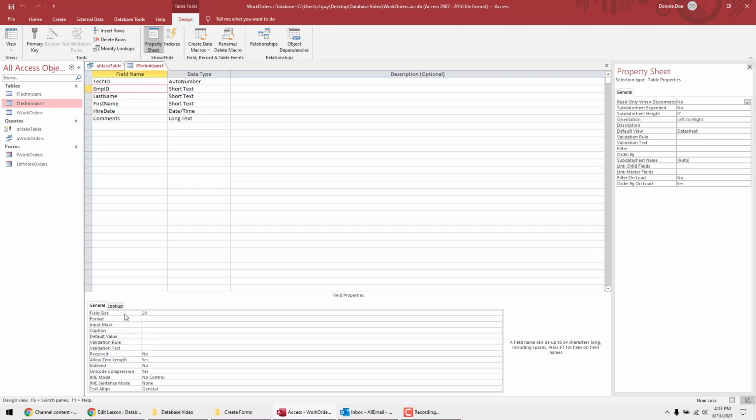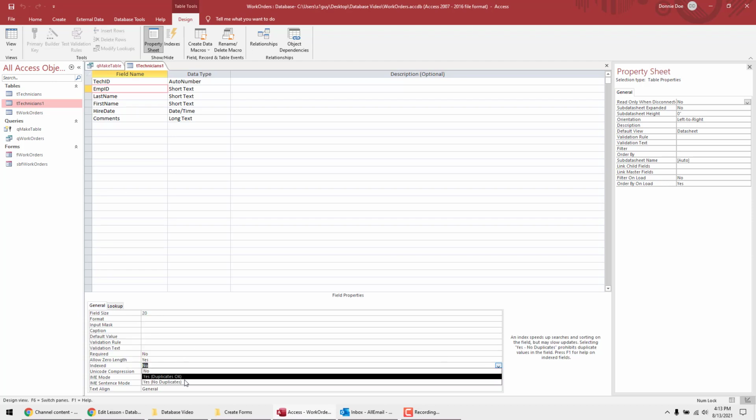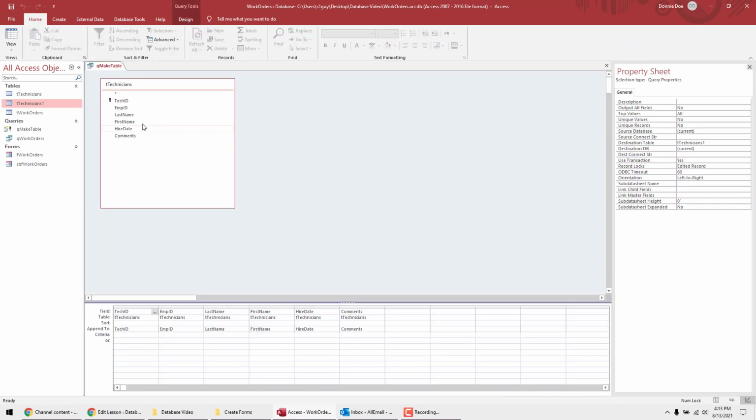Because when you create a table, you want to make sure you don't have duplicates. In this instance, I wouldn't want to have duplicate records in here. That would serve me no purpose. So I'm going to go over to index, and I'm going to say yes, no duplicates. And then I'm going to save it, close it.